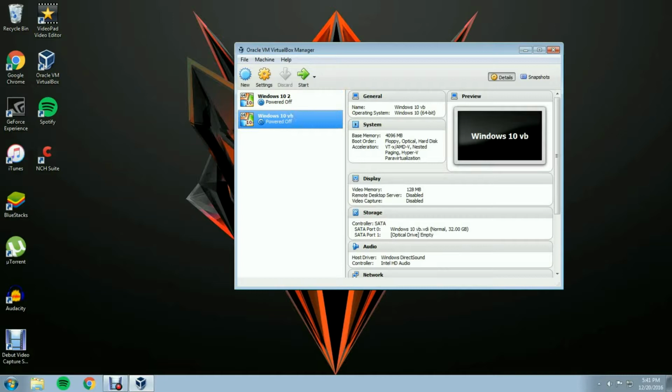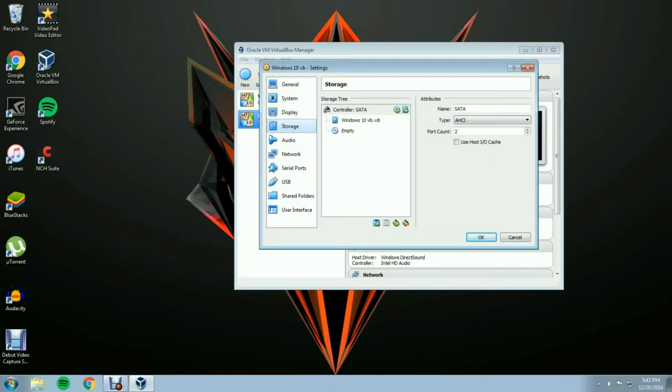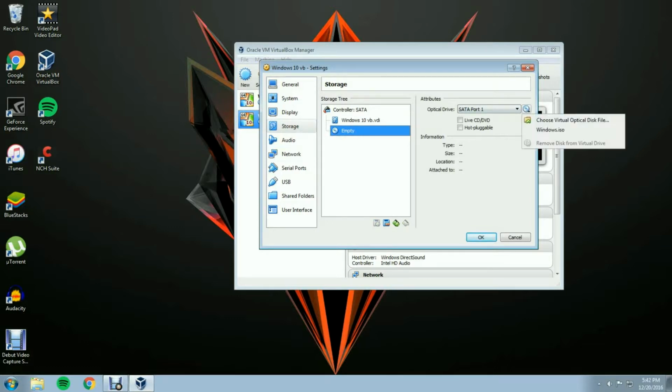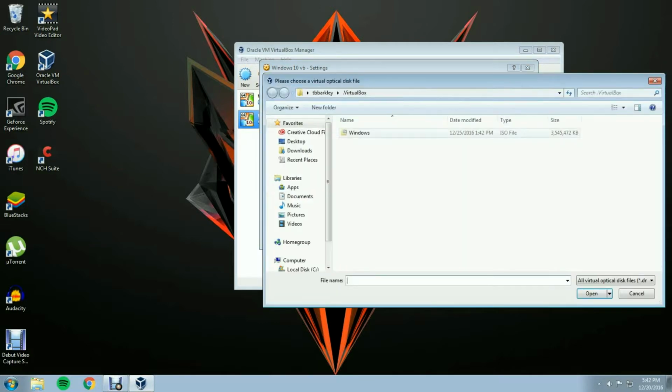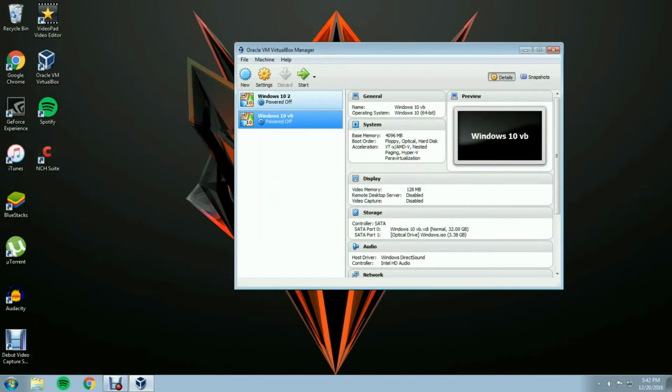So you click on it. This is it. And then you click Settings. The most important thing with this is that you click Storage, and then here where it says Empty right there, you click that, and then there's going to be a DVD looking thing. You click that, and then you're going to click Choose Your Optical Disk File, and it's going to pull up the ISO that you just downloaded, and you're going to click Open. So now the operating system is connected with the VirtualBox, and you're going to start it up. So just click it and click Start.